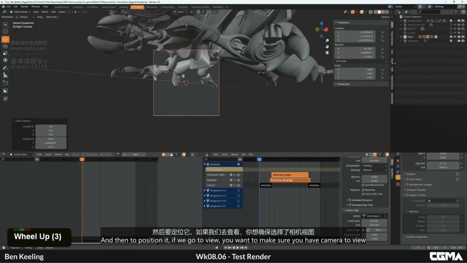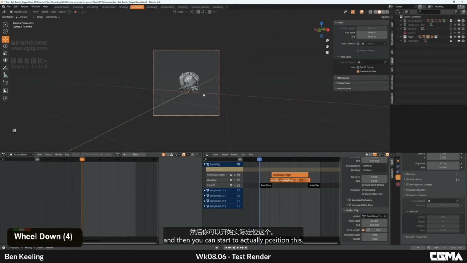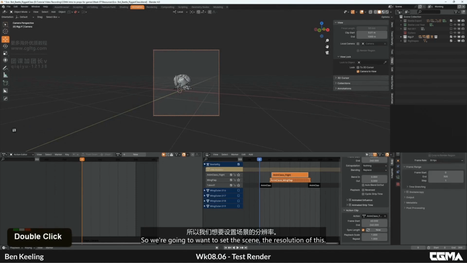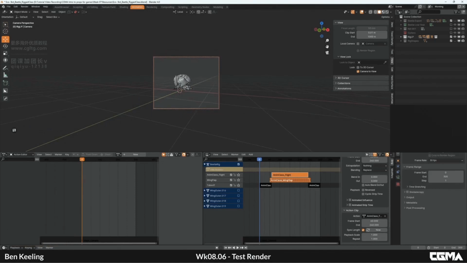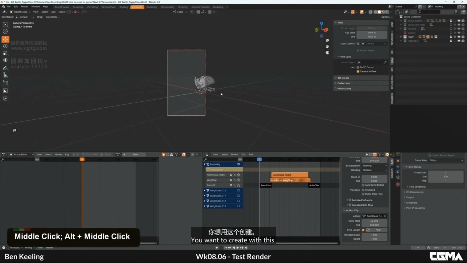And then to position it, if we go to view, you want to make sure you have camera to view. And then you can start to actually position this. So we're going to want to set the scene, the resolution of this. So you can choose what sort of aspect ratio you want to create with this.